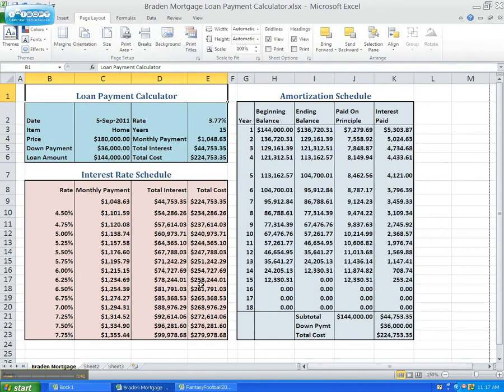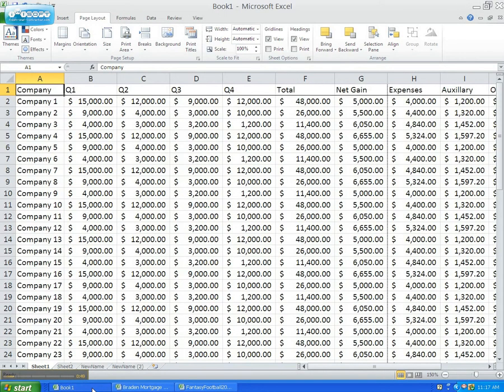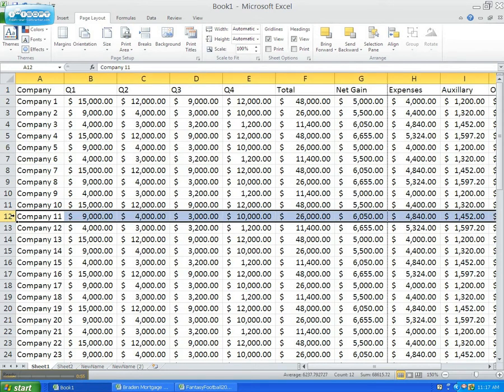Find it right there. Another thing is page breaks. You can insert page breaks into your Excel documents as well. Back here on this spreadsheet I created, let's say I wanted after the 10th company to have a page break, so each page is only 10 companies on it. I can click here where I want my page break to go, still on the page layout tab. In breaks I can insert a page break.